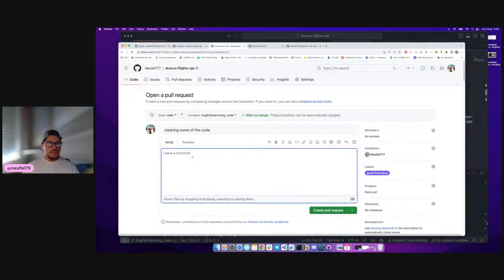Here we have to explain in detail what this change was made for and why. So let's say the code was kind of full of comments, changes.